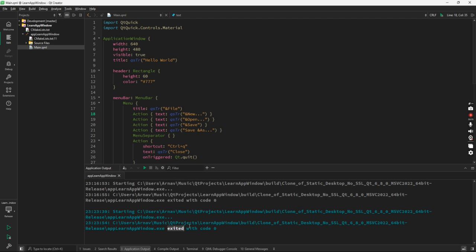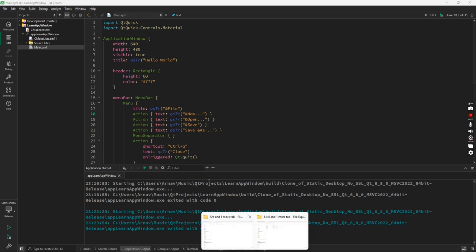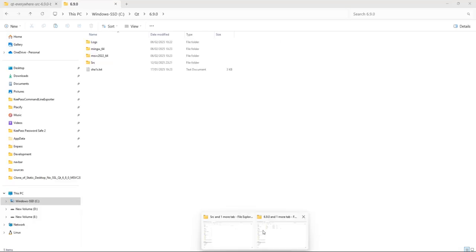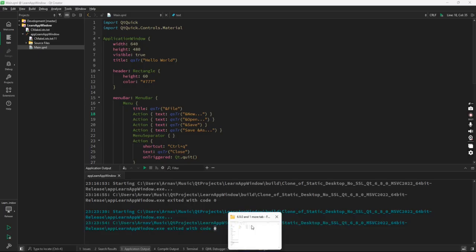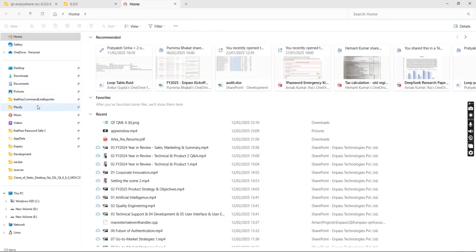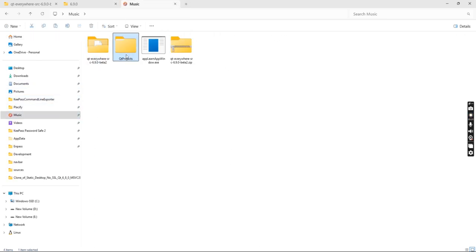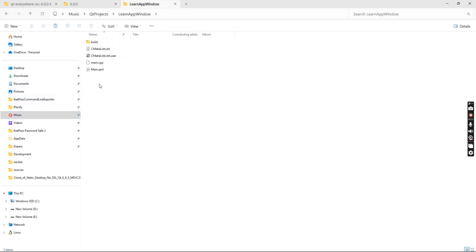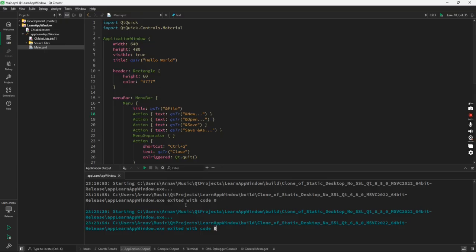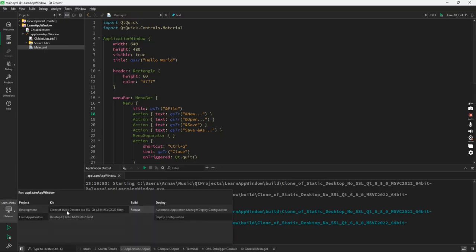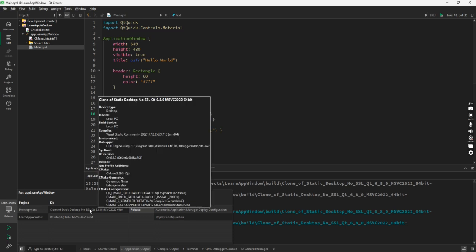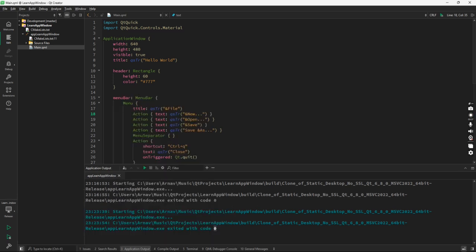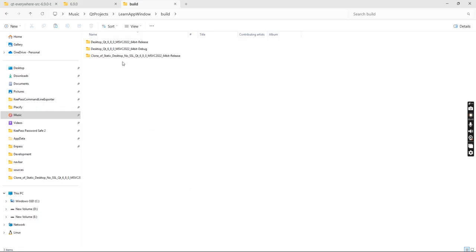Now, let's go to this location. I'll open the location. Let me create a new window and go to music, where my project is located. So this is my project, right? In the build folder, you'll see multiple builds. Now, the build I'm using right now is a clone of static desktop, which is the static Qt version. I built my Qt static.